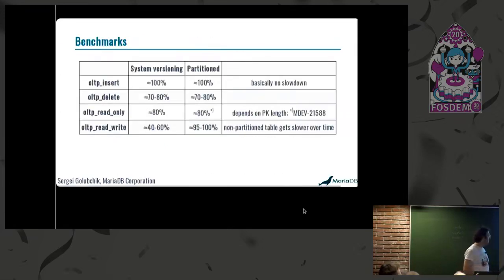And how much would this feature cost in terms of performance? This is a very simple benchmark. Percents are comparing the performance on system-versioned tables as compared to the performance on non-system-versioned tables, with partitioned and non-partitioned. This is, as you might guess, sysbench. So as you can see, the inserts basically go at full speed. There's no slowdown for inserts at all.